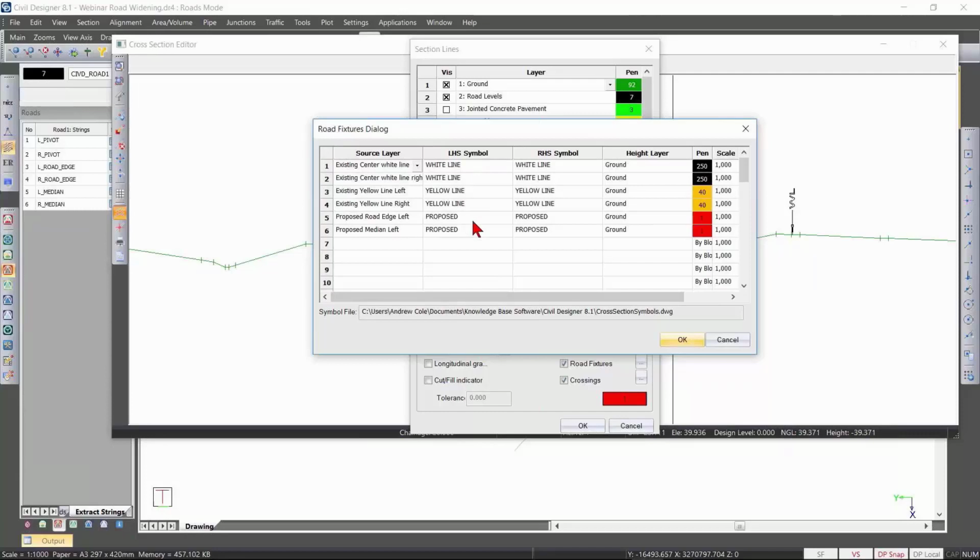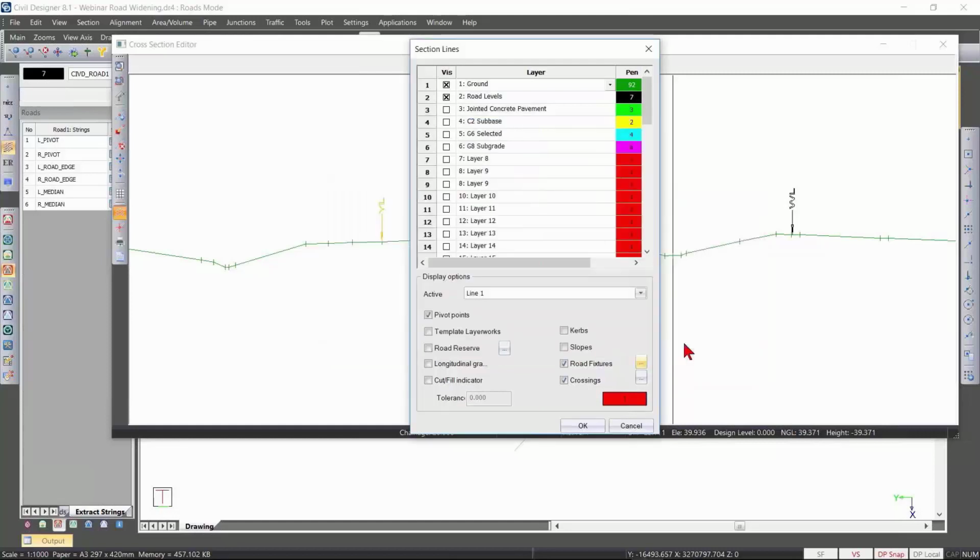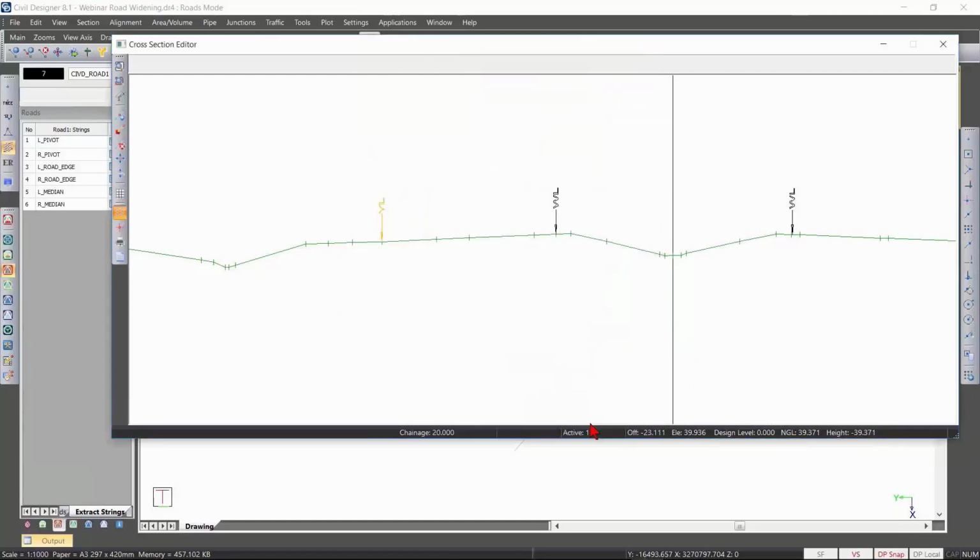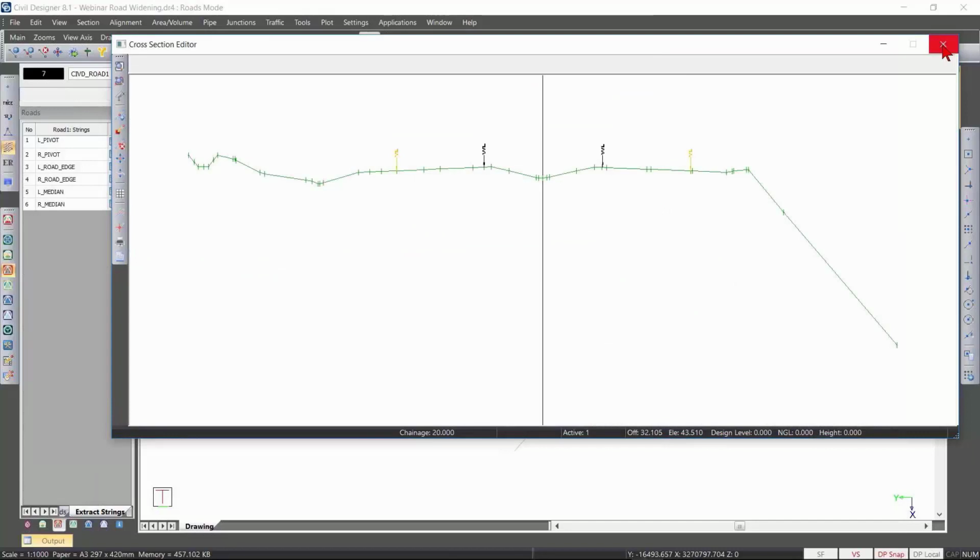So you basically link a source CAD layer. You'd have a line in the CAD layer, and then you can link your symbols to that, either on the left-hand or right-hand side. The heighting is done from a road cross-section layer.